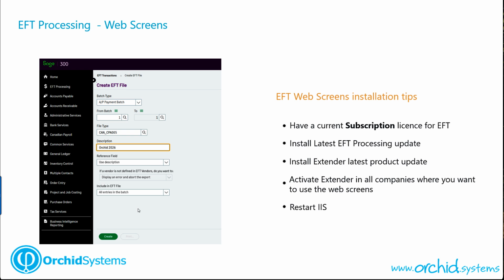You do not need an activation code if you are only using Extender for the web screens. But if you are using Extender for other things and you have Extender, then it's fine. You just need to install the product update. You then need to activate Extender in all companies where you want to use the web screens. Restart IIS and you should see the EFT processing menu on the web screens.